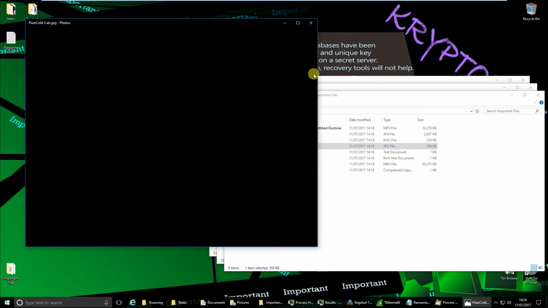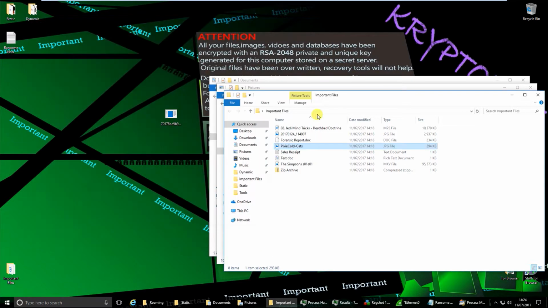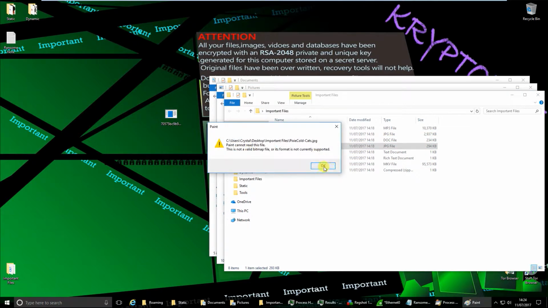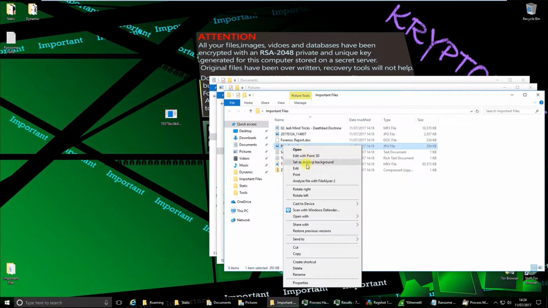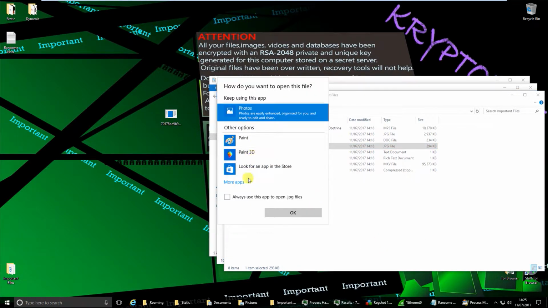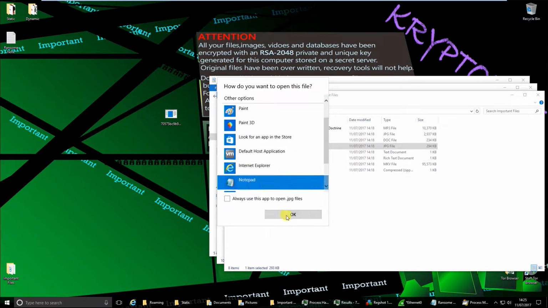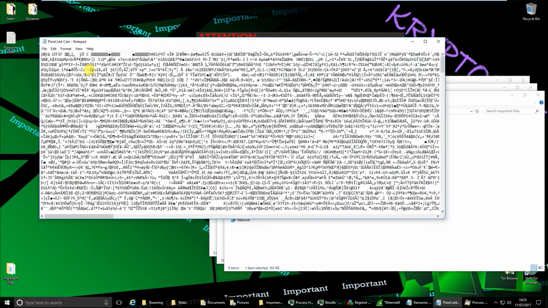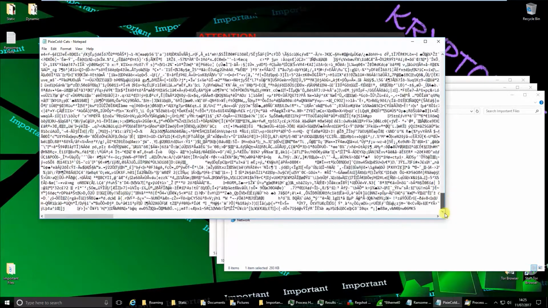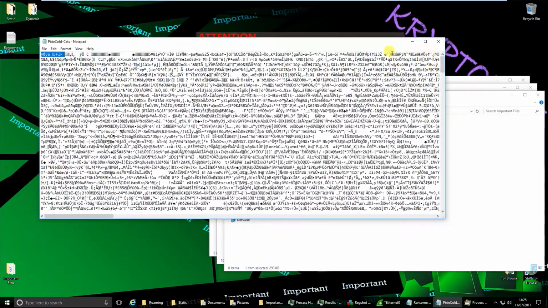So if files like this, a lot of the data could be recovered. We're still not going to be able to open images, but I believe if we were to have a look at that in Notepad, open with, so if we open that in Notepad, we still have our signature here for a JPEG, but obviously the rest of the data has been encrypted.